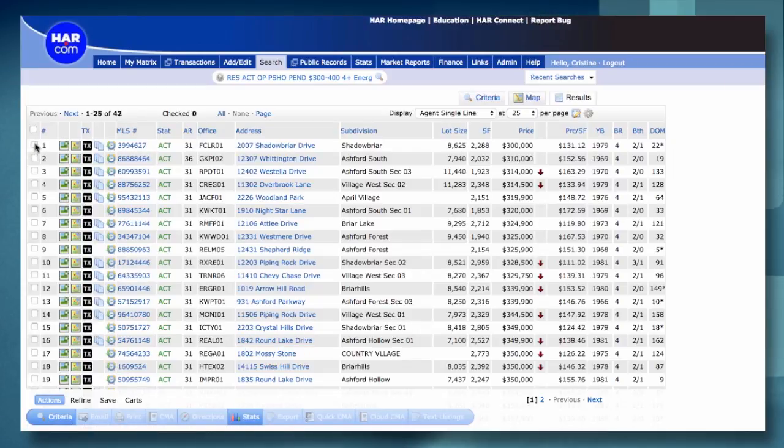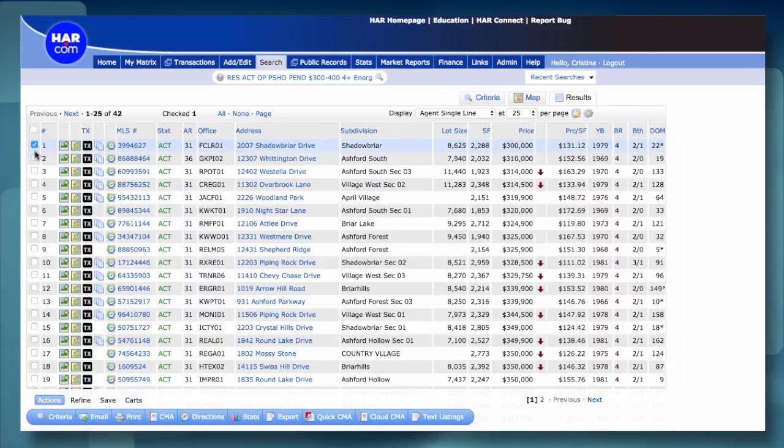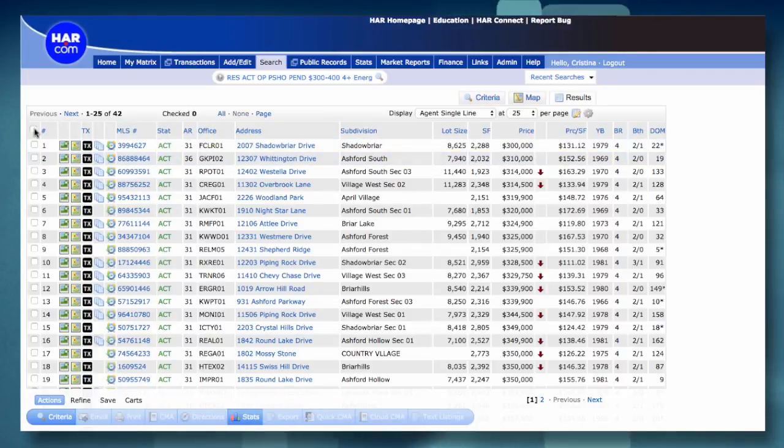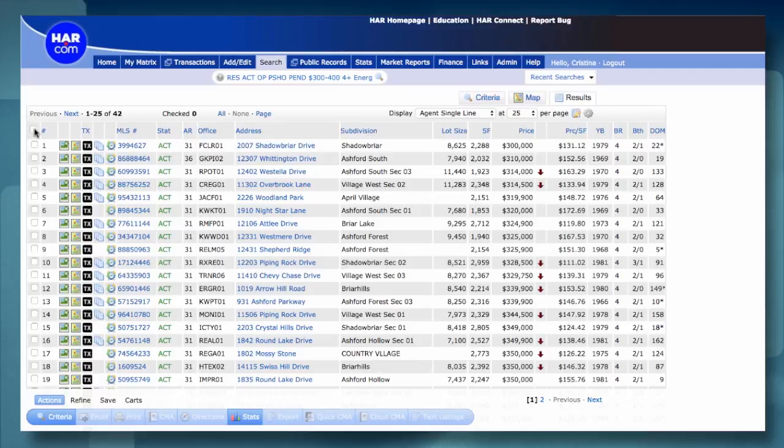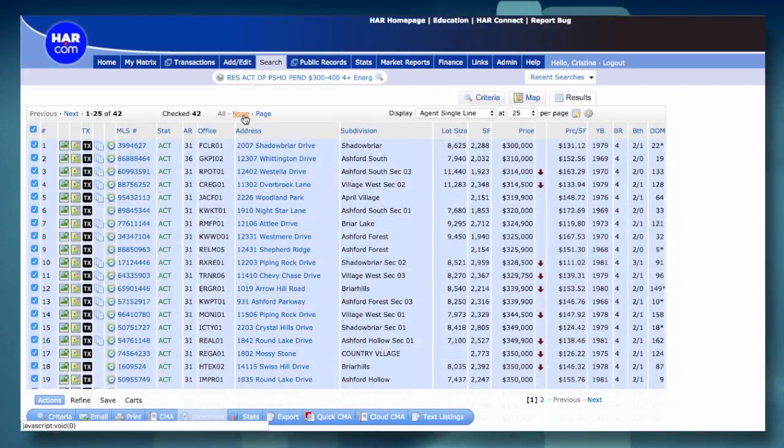First, you have the checkbox. The checkbox will allow you to select properties. You can also hit the checkbox at the top of the grid to check all of the properties visible on the page you're on. You also have the option to select all, none, or page.